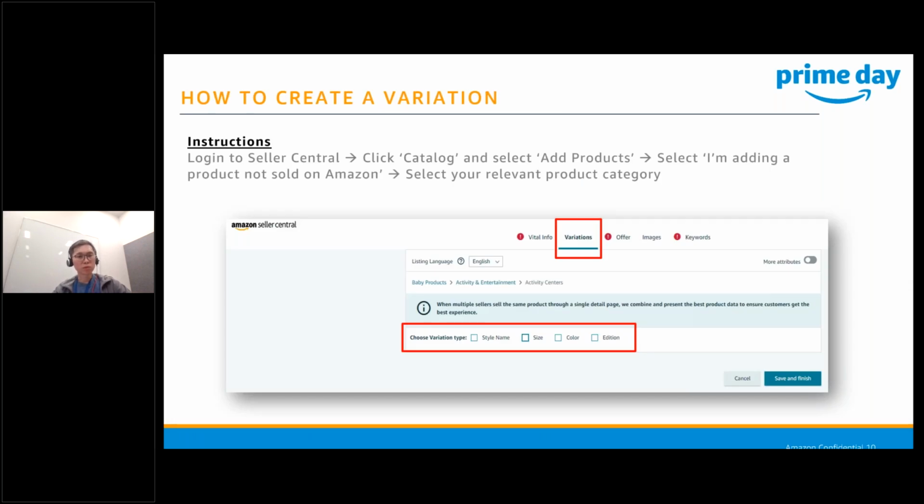So how do you create a variation? Here is what you need to do. When you're logged into Seller Central, you go to click on the catalog and then select Add Product and put in the relevant details. Over here, there will be a tab called Variation, and you can choose the different types of variations. This template will appear when you follow the steps listed over here.